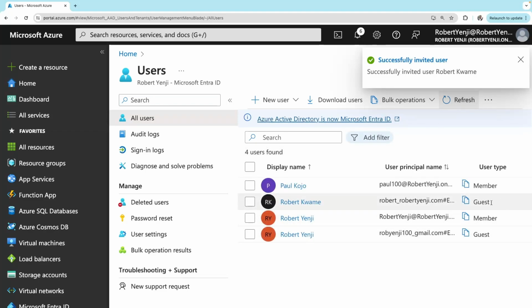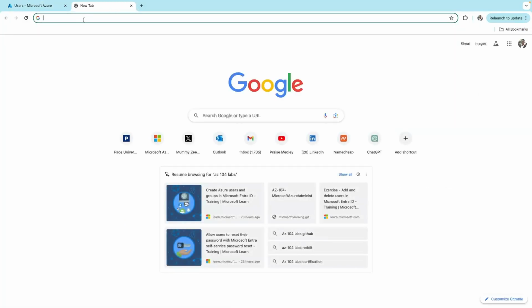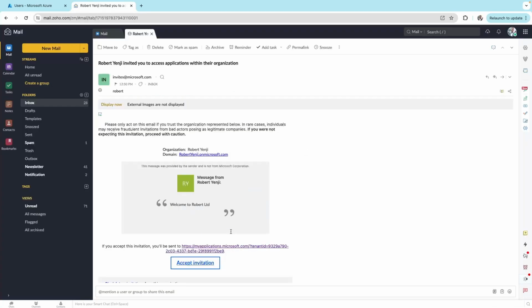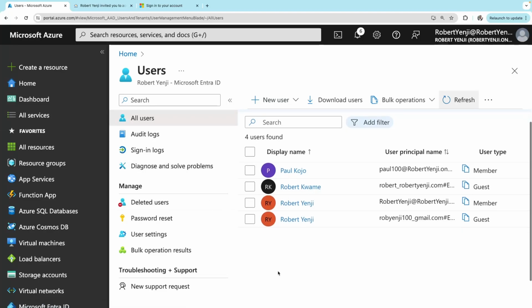So you can see here, Robert Kwame is a guest created. Now let's check and see if Kwame has gotten his email. So you can see here that Kwame's invitation is in his email, and the name of the organization, which is Robert ENG, the domain, and the message. So you can see the message telling him, welcome to Robert Limited, so he can easily accept his invitation. And that is that. So let's go back to our dashboard.